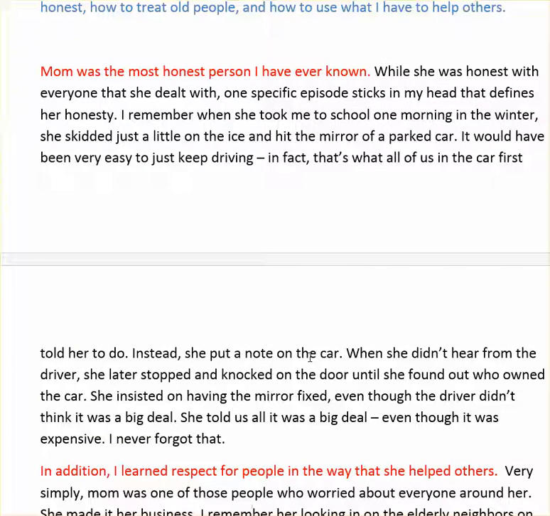When she didn't hear from the driver, she later stopped and knocked on the door until she found out who owned the car. She insisted on having the mirror fixed, even though the driver didn't think it was a big deal. She told us all it was a big deal, even though it was expensive. I never forgot that. That is an illustration.